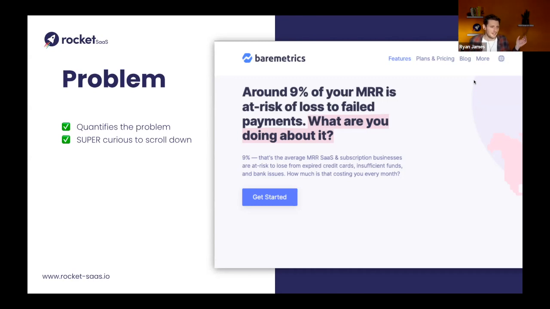It would have been saying, yeah, a lot of companies are losing a lot of money through failed payments. Very broad, not very specific. But even just putting that percentage in there, just that 9%, it immediately makes it sound more real, makes it sound more intriguing. Yeah, so that can work really well.